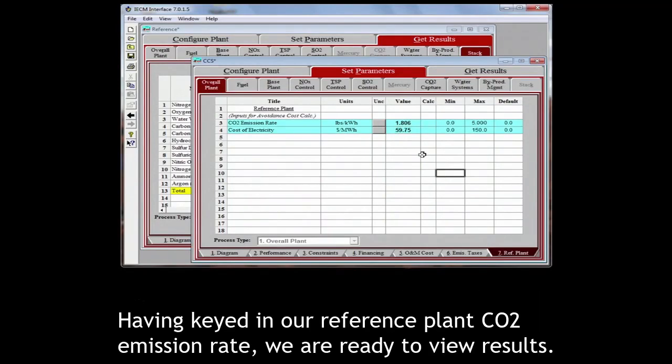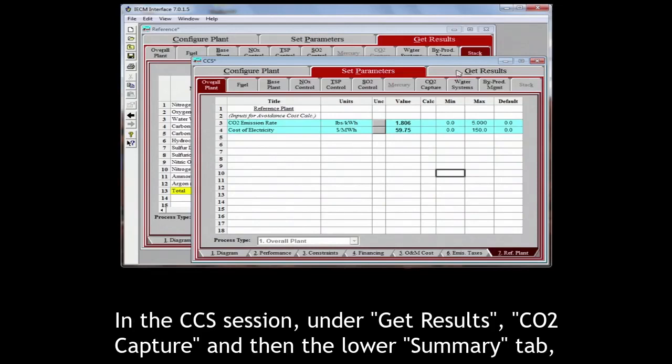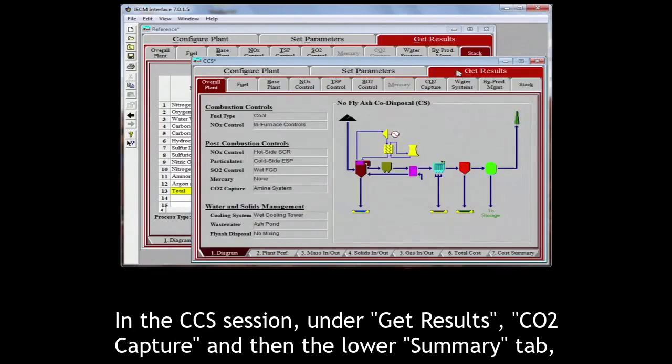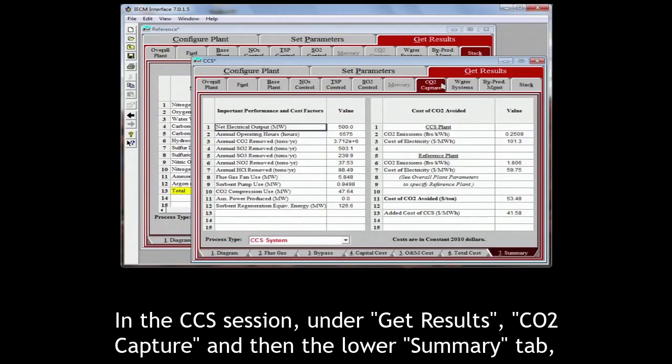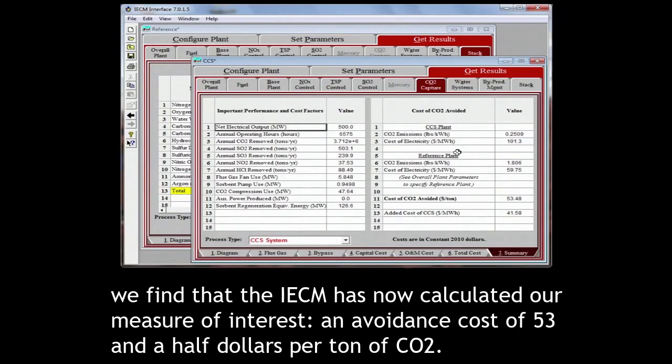Having keyed in our reference plant CO2 emission rate, we are ready to view results. In the CCS session, under Get Results, CO2 Capture, and in the lower Summary tab, we find that the IECM has now calculated our measure of interest, an avoidance cost of $53.50 per ton of CO2.